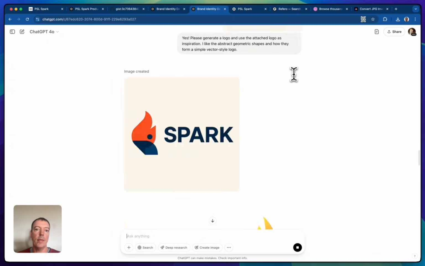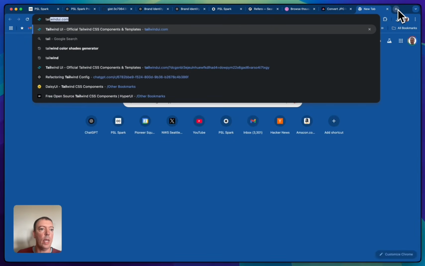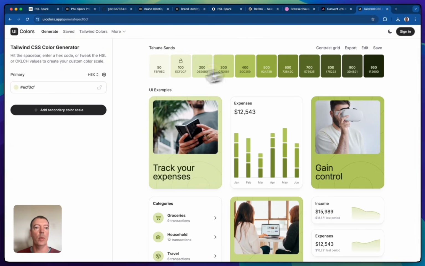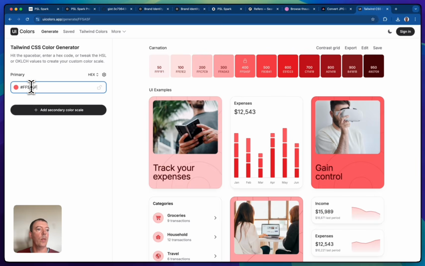The other thing that we can do is in this design brief, we have some colors, this electric coral, deep navy. So we might copy some of these in here, or we can actually ask it to create some Tailwind colors. But one thing that's kind of neat is the Tailwind color shade generator. Here it is. This is kind of a cool tool. If you have one of these colors and you want to check out what it looks like and create some Tailwind shades for it, this is a great tool actually.